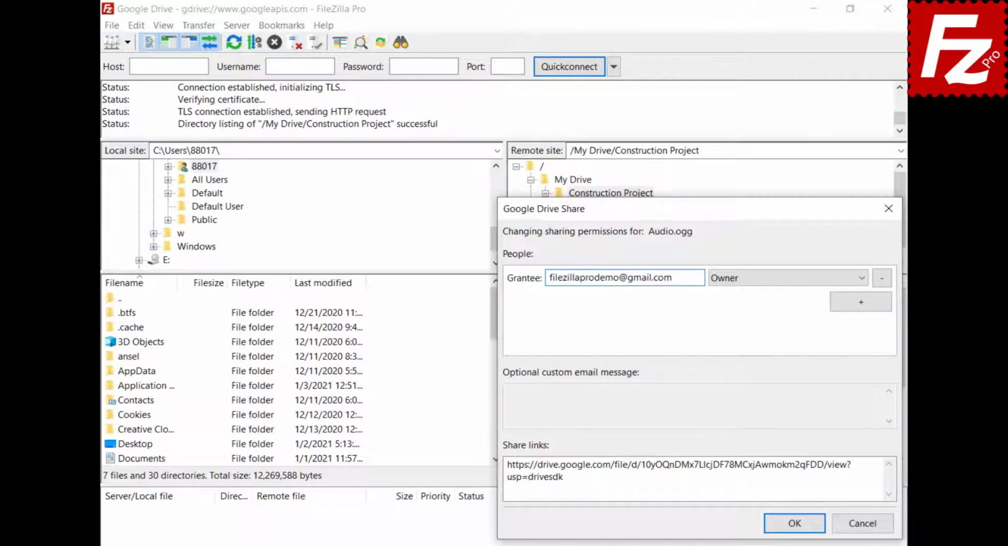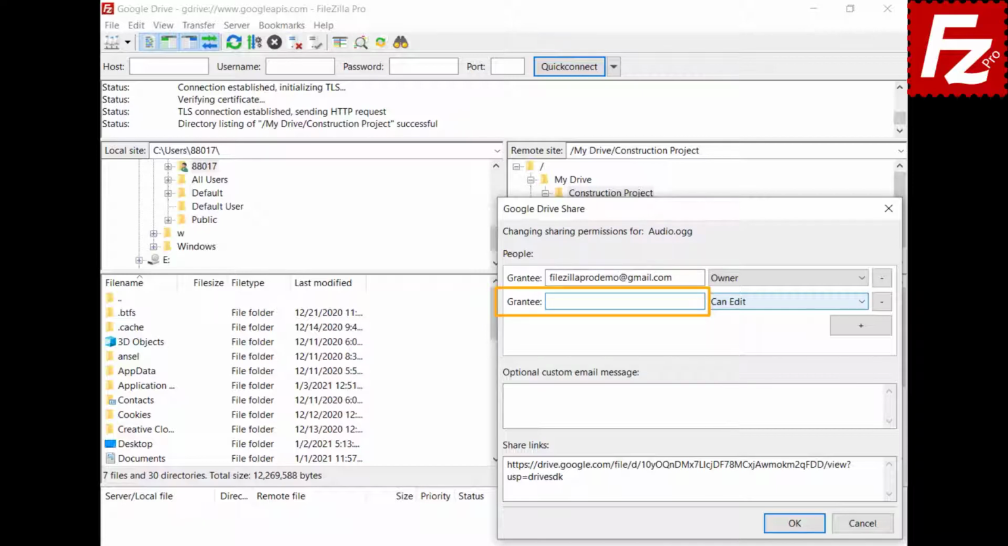The Google Drive Share window pops up, showing the object owner and any existing sharing permissions. Click the plus button to add a new sharing permission. In the grantee box, enter an email, for either a user or a Google group, a domain name in case of a G Suite domain, or leave it blank for everyone.